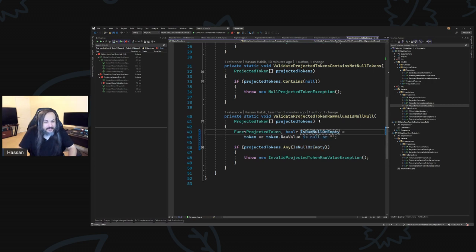Let's make the name a little bit better. Is raw value. Yeah, so look, projected tokens, any. Is raw value null or empty? Or has raw value null or empty? Since this is a func, it has to be uppercase, I think. Has raw value null or empty? So if any projected token has a raw value that's null or empty, I think that's all right. I think it looks all right.